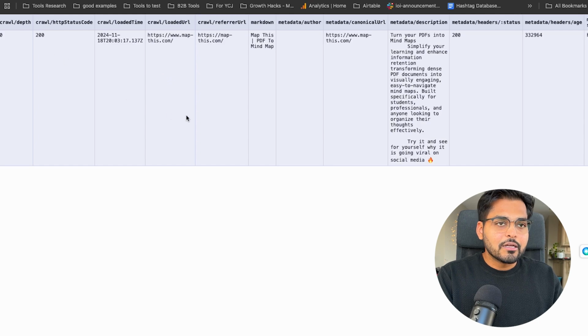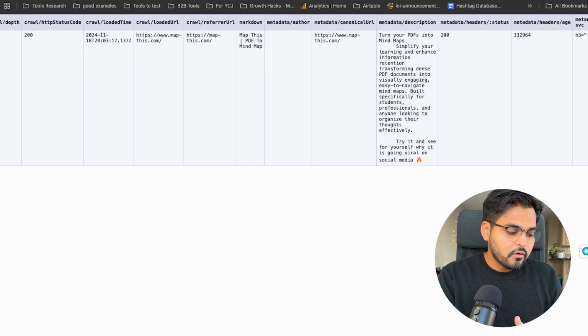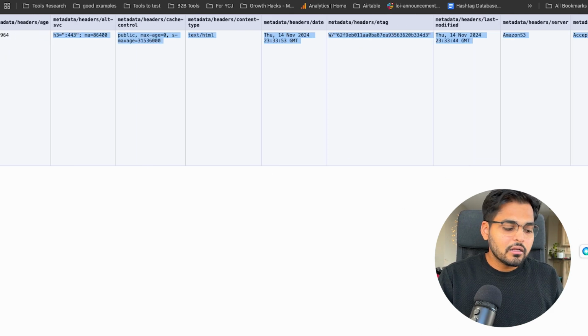So here we get to see all these different tabs. It's sort of like exporting the content from the page. So download the file, copy to Excel, do whatever you have to.